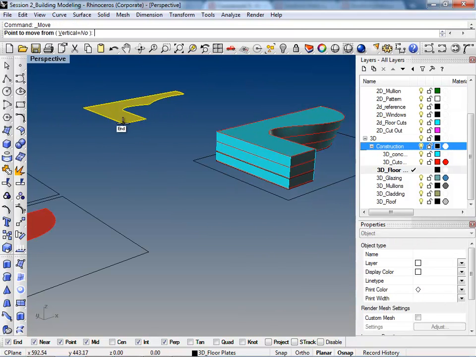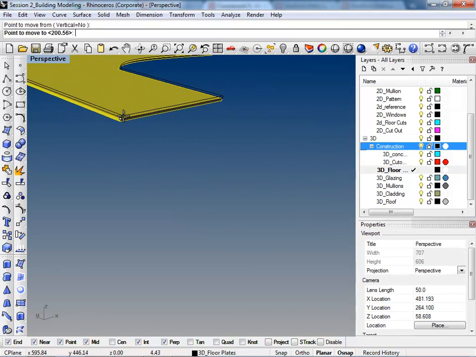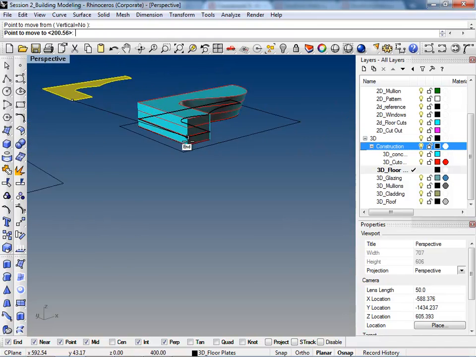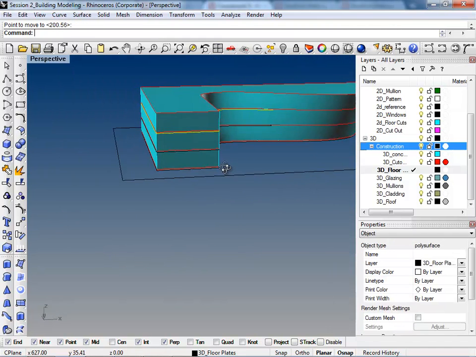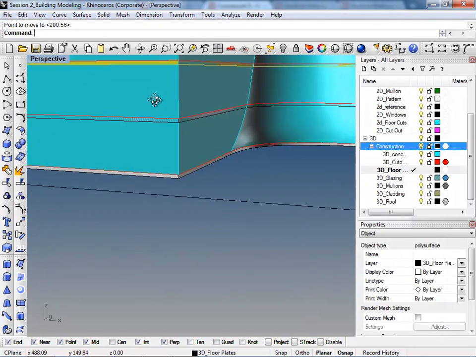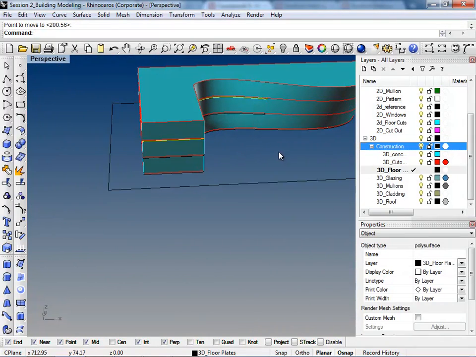Did they have a little bit of thickness? The floor plates? Yeah, I extruded them all as a solid down just 1 foot, which is kind of unrealistic, pretty big for a floor plate, but whatever.